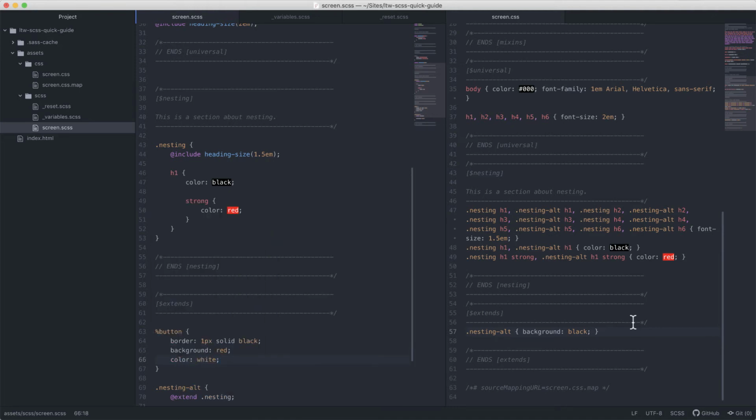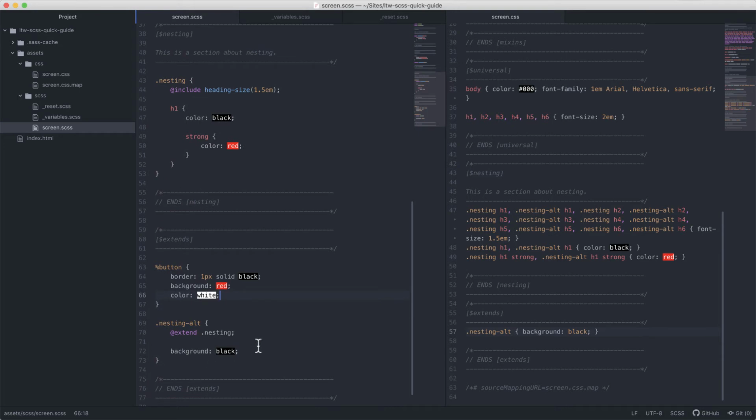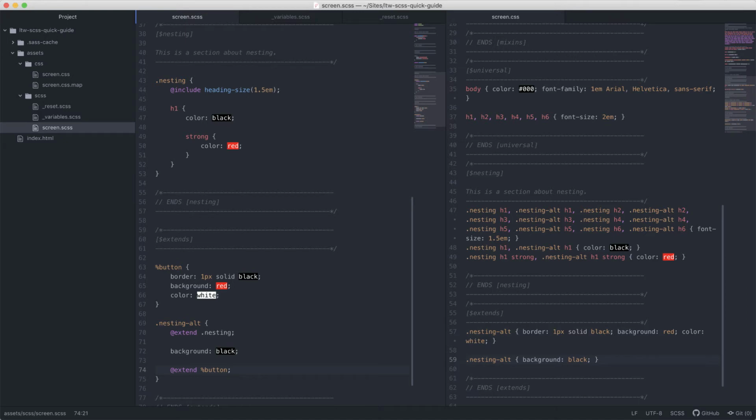If I save that, you'll notice that the button is not outputted into the CSS, but I can use the button class in here. For example, I can do extend the same way again, but this time I use the percentage symbol and save it, and it produces the CSS. So it works exactly the same way. It copies all of the CSS outside of this thing and puts it into another place.